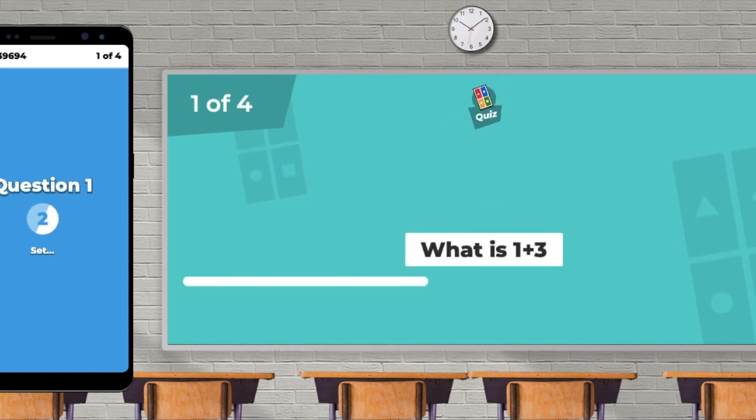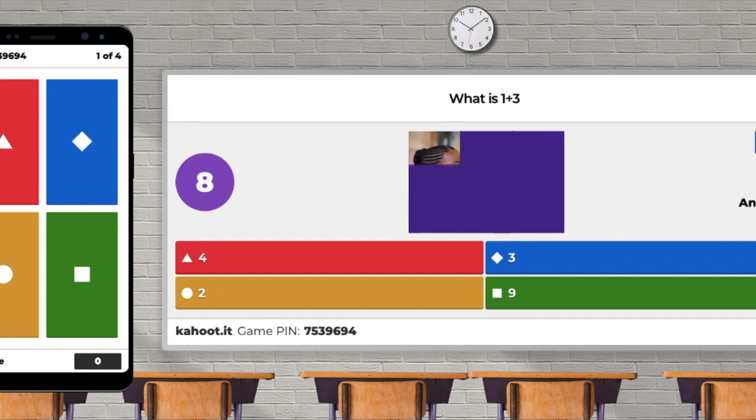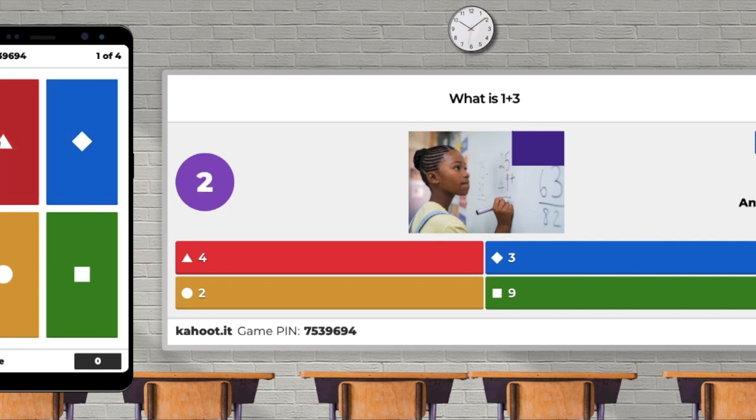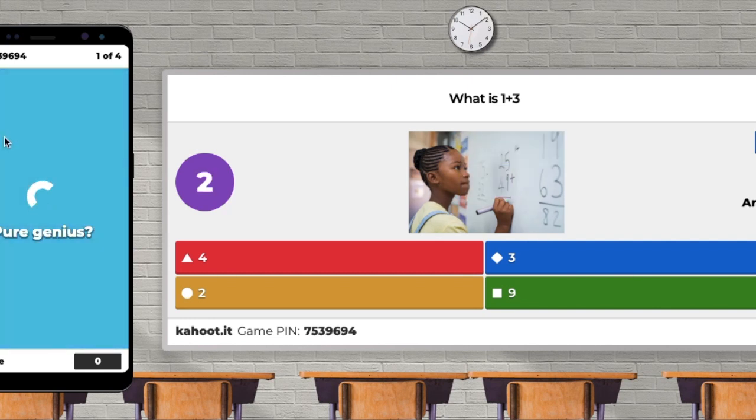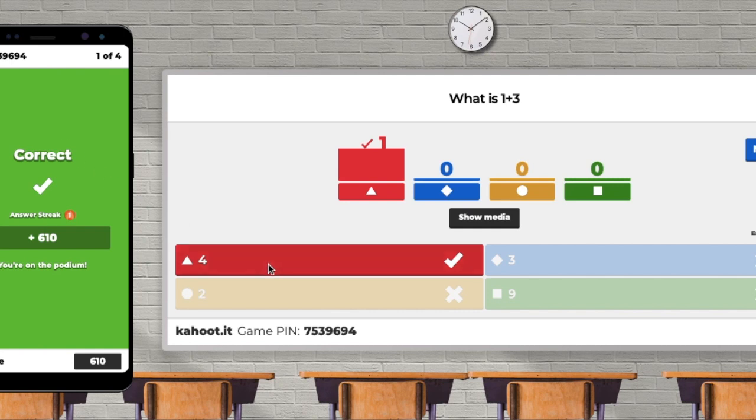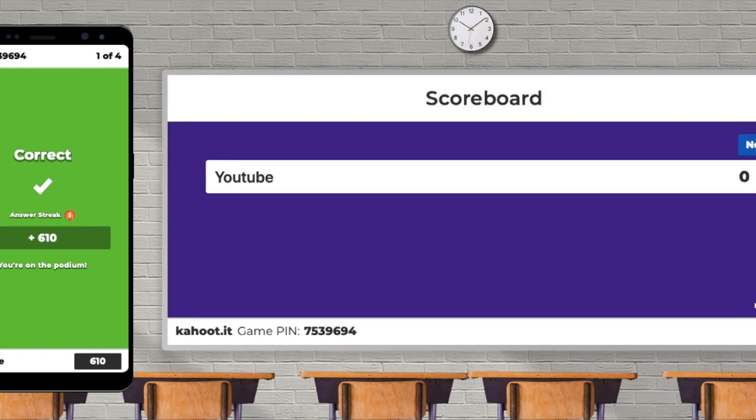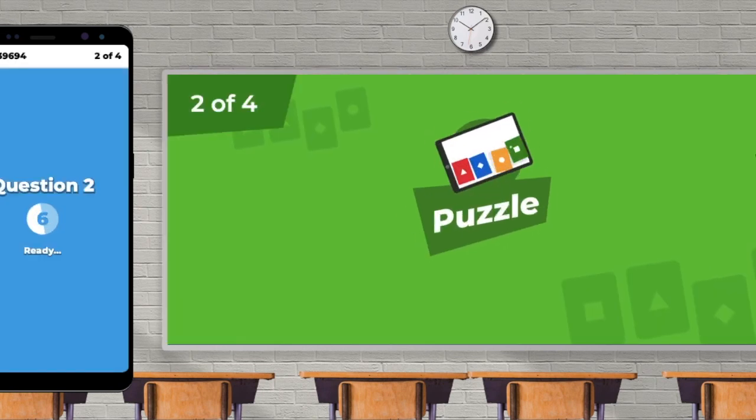4 questions. What is 1 plus 3? All right, as you see on the left, the time is counting down. On the digital device, this student is clicking the red button for 4, and they got it correct. Click the next button as the teacher to move to the next question and show the points on the scoreboard. I love that it shows students their points, so they get really excited.